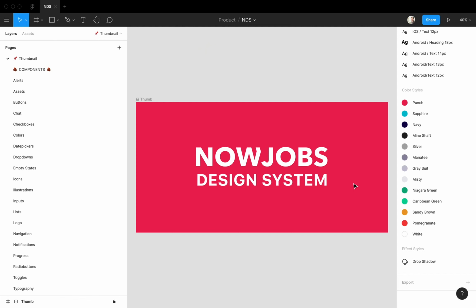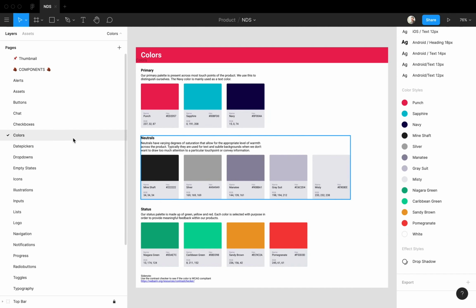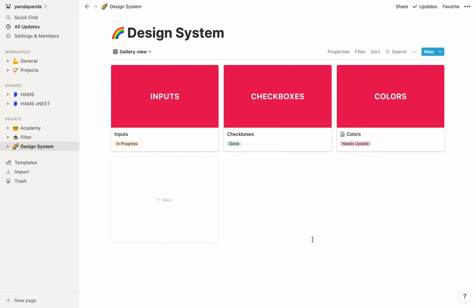So over here we got this design system. I made it for one of my clients called NowJobs. And yeah, we have a lot of components and a lot of information inside this design system in Figma. But what we want to do today is we want to add it to Notion so we have a better overview and a better visual representation.